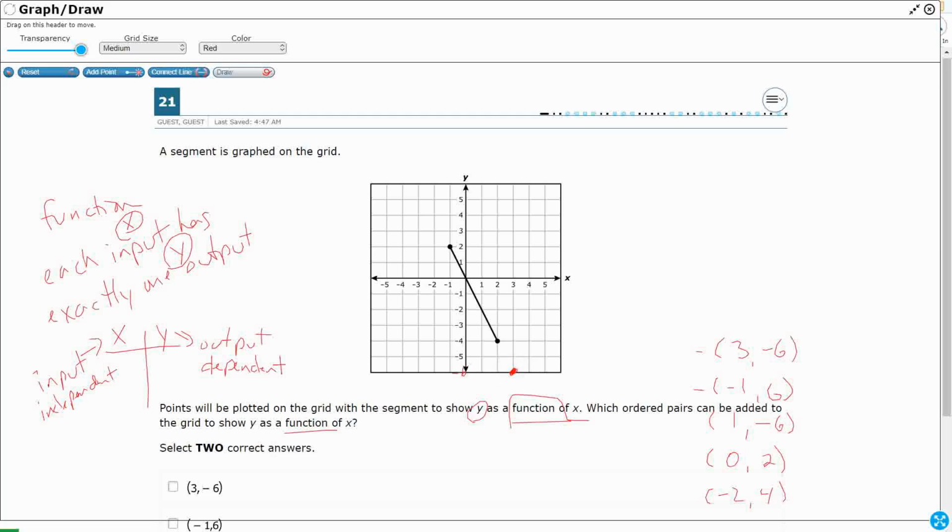We've got our -1, 6, so that goes up at the very top, right? We've got our 1, -6, so it's another -6. We've got our 0, 2, and then we've got our -2, 4. -2 goes up to 4. All right, so we've got a few different ways we can look at this. First, if we just extend the line, try to extend this line, what's going to make the most sense? It's going to be these two, right?